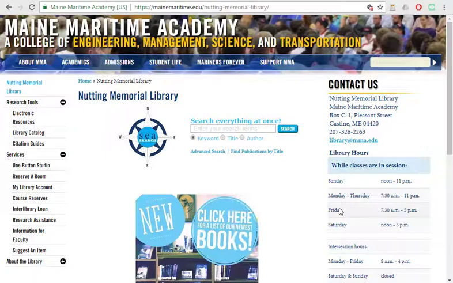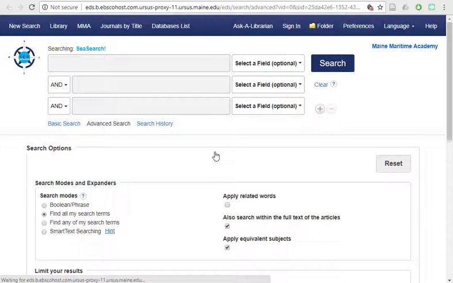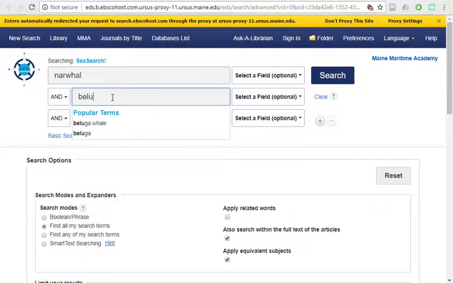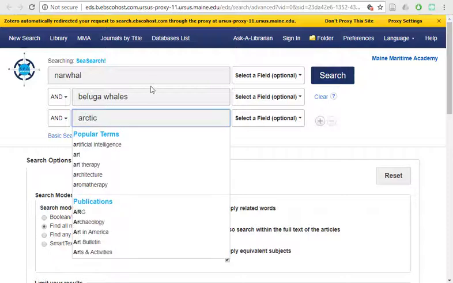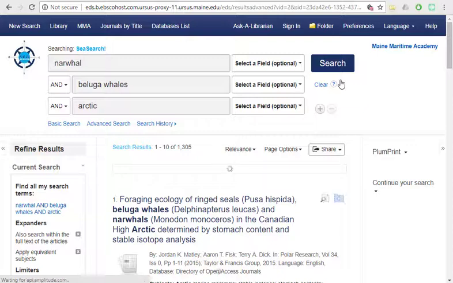To use SeaSearch, I recommend starting from the library homepage and immediately clicking Advanced Search. This will give you a lot more options for how to search, how many search bars you have, and how to limit or expand your search. For example, we might be looking for narwhals, beluga whales, and the Arctic, where they live. I'll go ahead and click Search to see what we find.